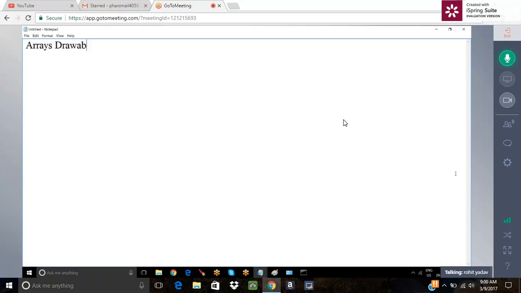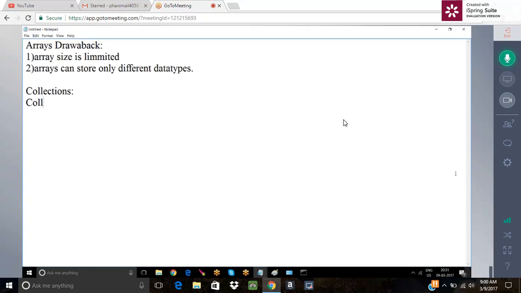So what are the array drawbacks? First, array size is limited. And next, arrays can store only a single data type. Basically, the collection overcomes these two things. And it's not collections, it's collection.